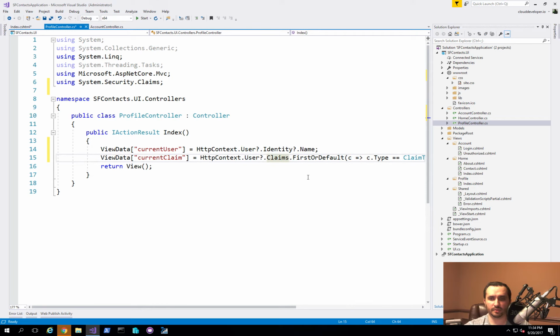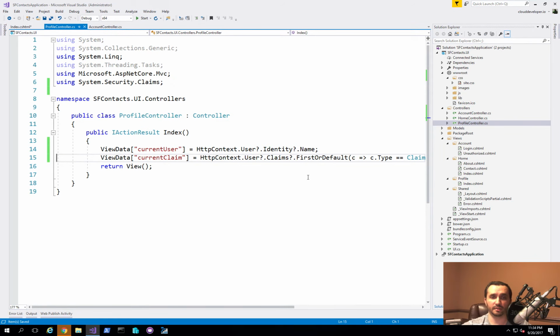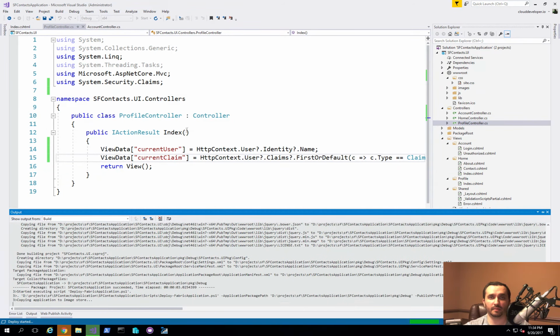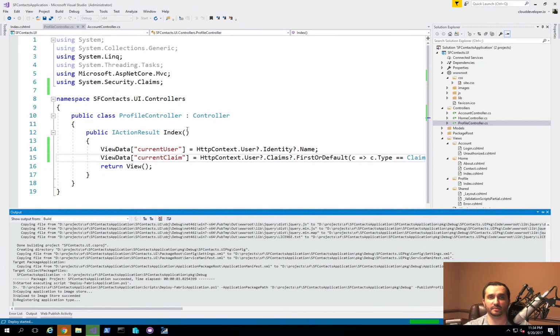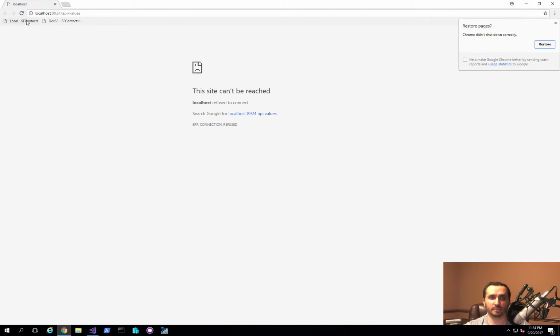The reason I'm doing this is because for the purposes of this demo, I'm not going to spend too much time adding logic that doesn't focus on a specific topic. So this is just to make it quick and easy for us to go through the demo. In this particular case now, if I run the application, you'll see that the user and the claim information is going to be blank, because the user is not signed in. But I wanted to do a complete demo to make sure that you saw what's going on.